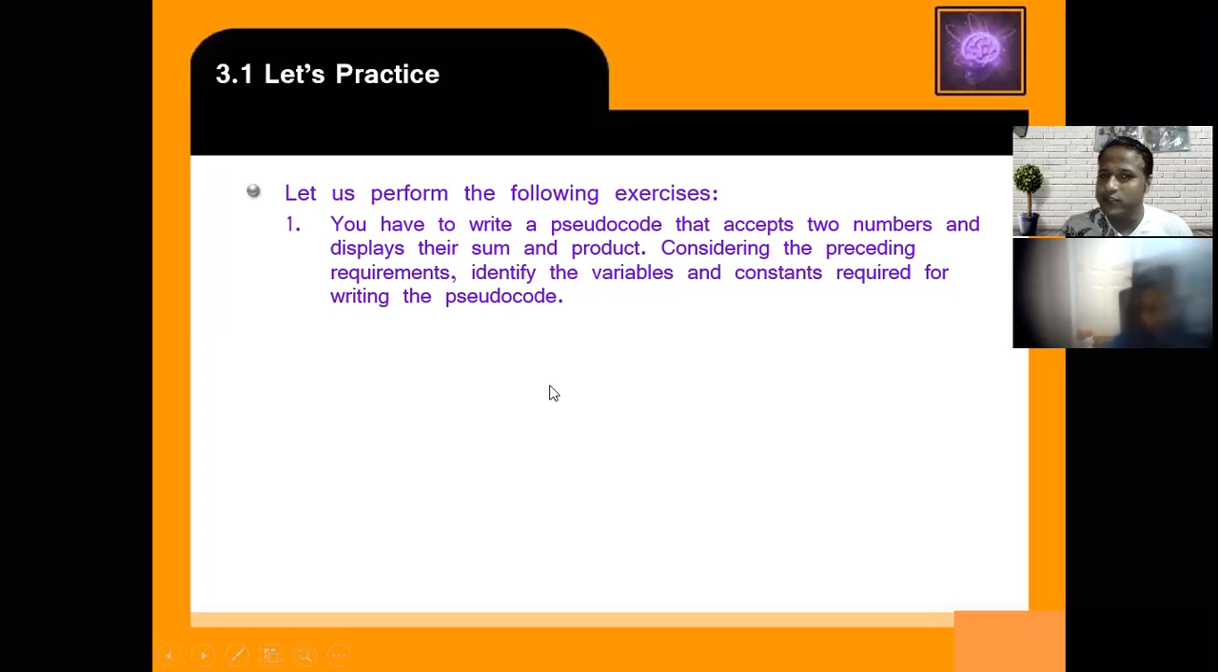So when we do this exercise, first of all, we have to find the sum and product of the two numbers, and we have to accept the two numbers. Then how many variables are required? Tell me how many variables are required and what name we have to give.